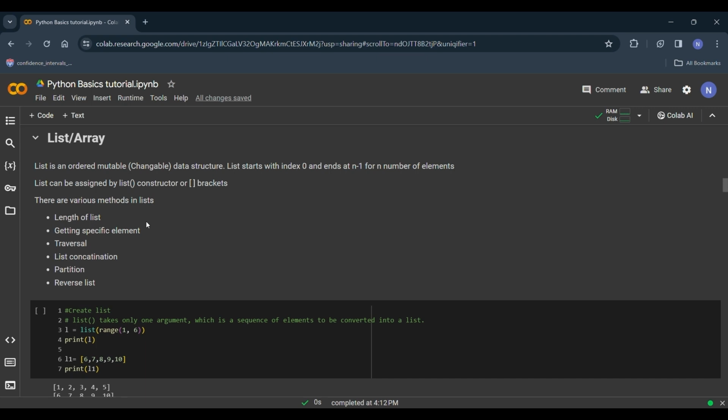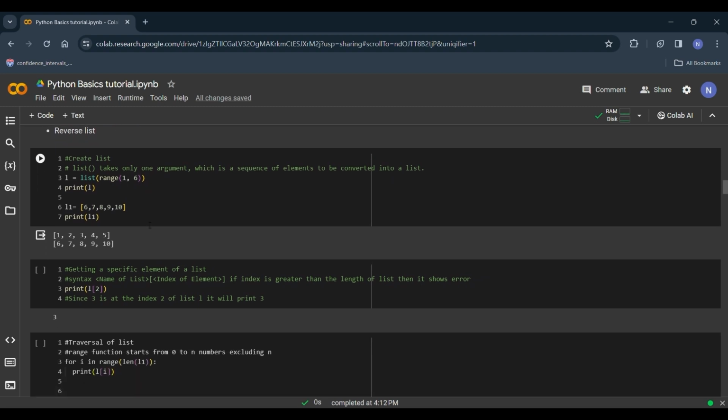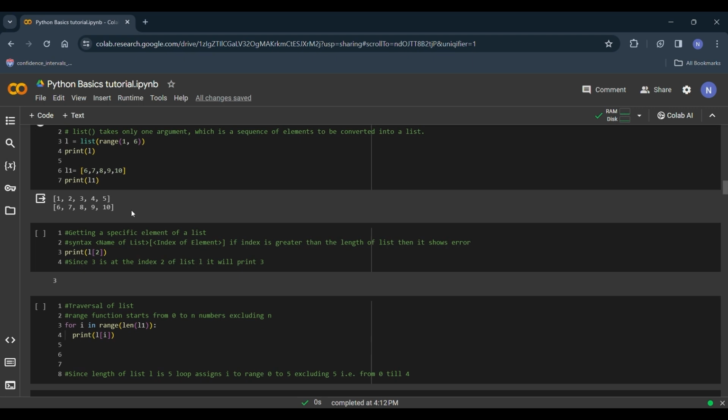List. List is an ordered, mutable, that is changeable data structure. List starts with index 0 and ends at n-1 for n number of elements. List can be assigned by list constructor or square brackets. In this we are creating a list using the list constructor. Over here we are using square brackets.